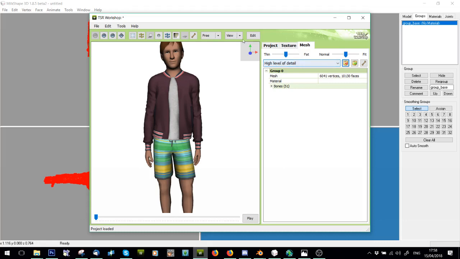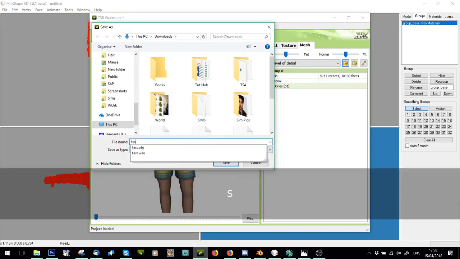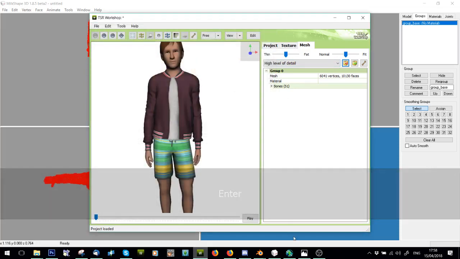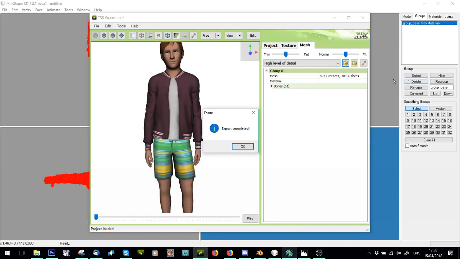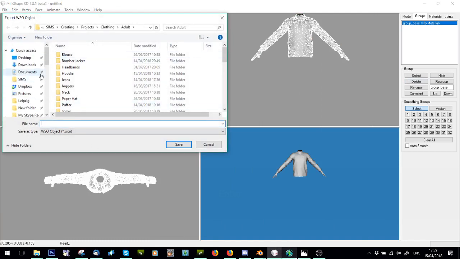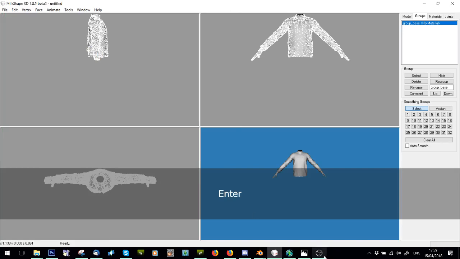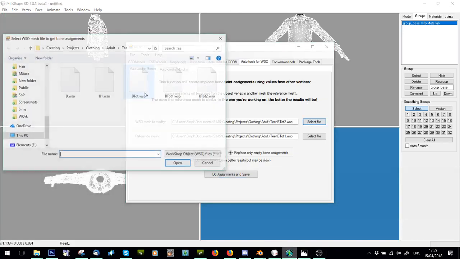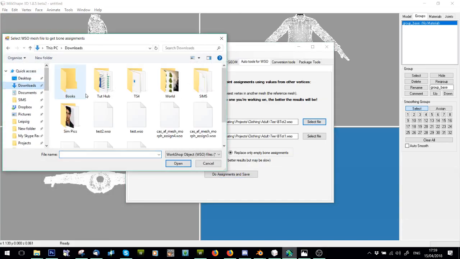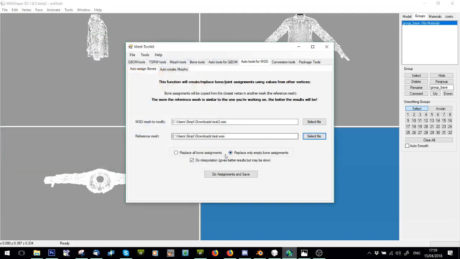So what you're now going to do is go back to your thing, go high level of detail, export as .wuzo, and say test. Okay, and then export this as, obviously call it something more useful. I'm just going to call them test and test 2, because I'll delete them later. And then take test 2 and use test and say replace all bone assignments.